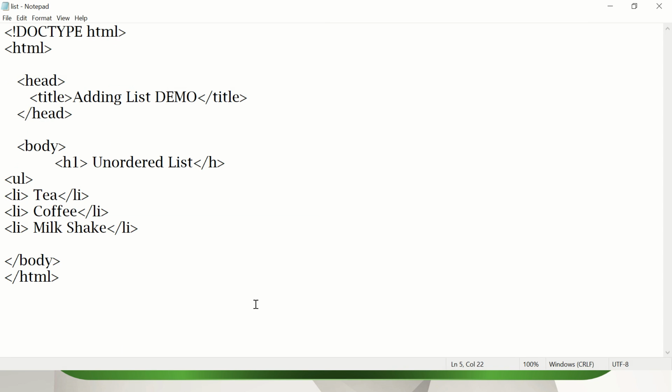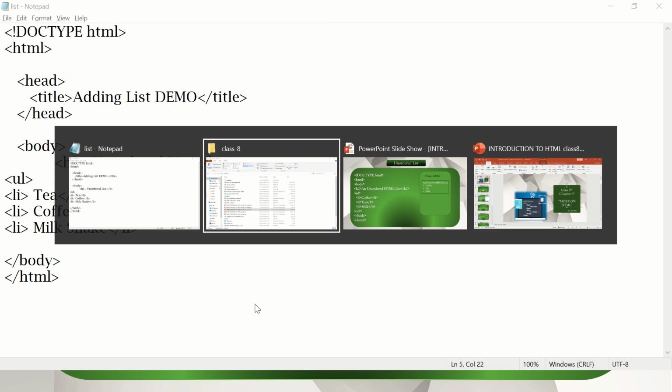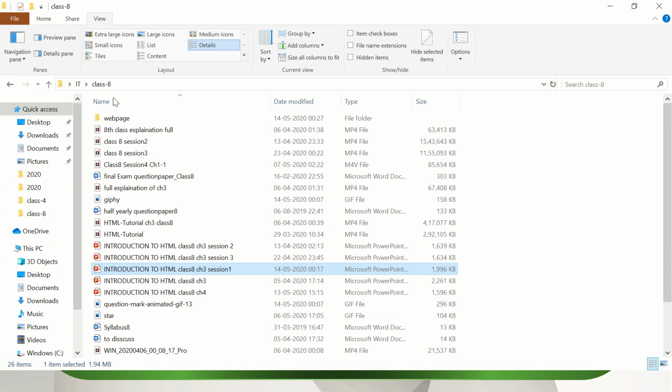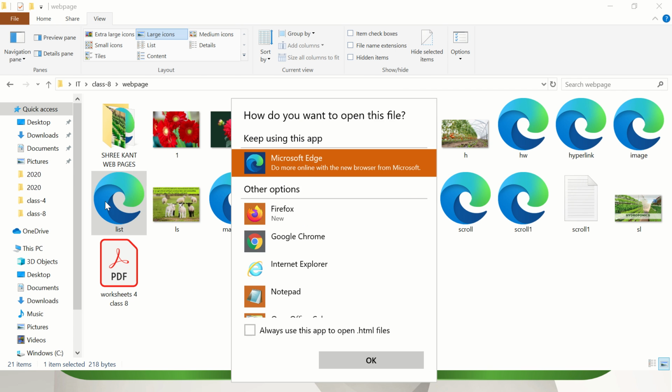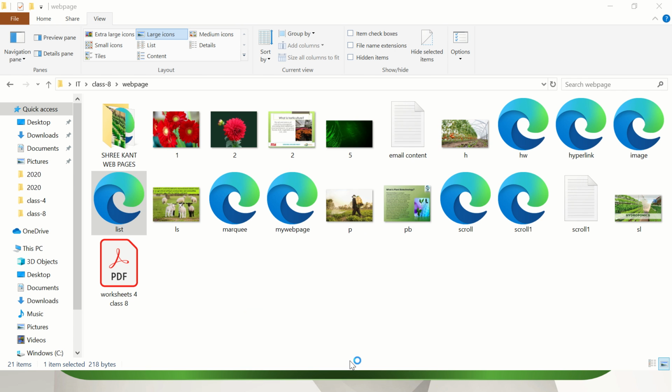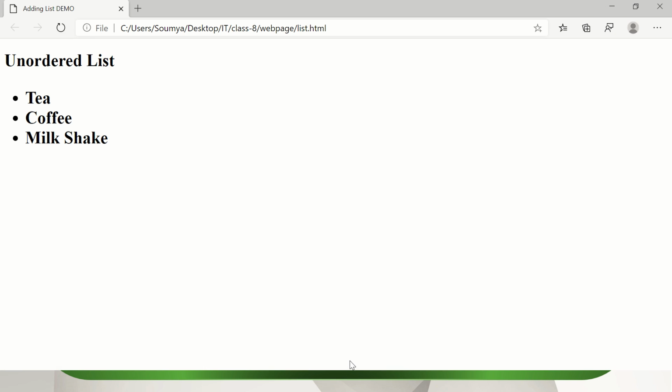Now what we will do is we will go to the folder. So let's go to the folder 8th class and then web design web page. Find out list option is there. Just click on this. Yes, of course, I want to open it in the Microsoft Edge. And it's getting open. Let's see.